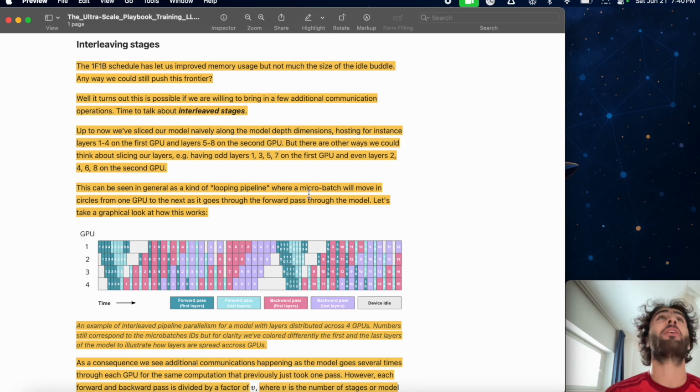Okay, I'm really excited to talk about interleaving stages in pipeline parallelism in today's video. We talked about the one forward, one backward schedule, which allowed us to improve memory usage, but not the size of the idle bubble. Anyway, you could still push this frontier.